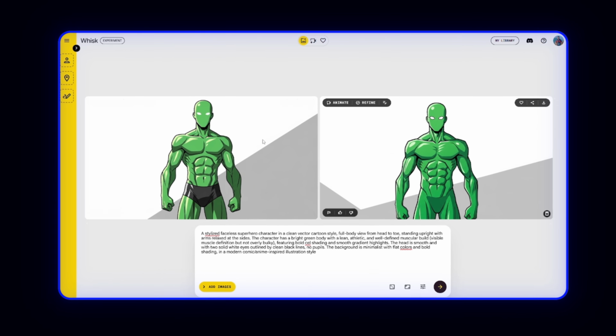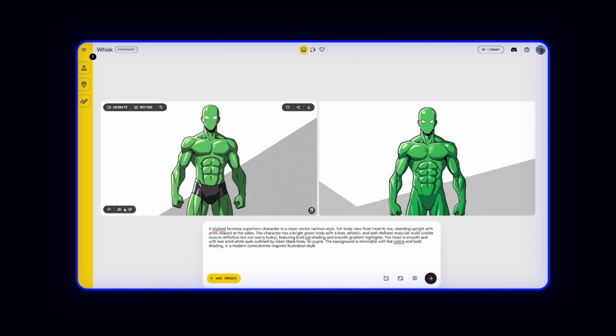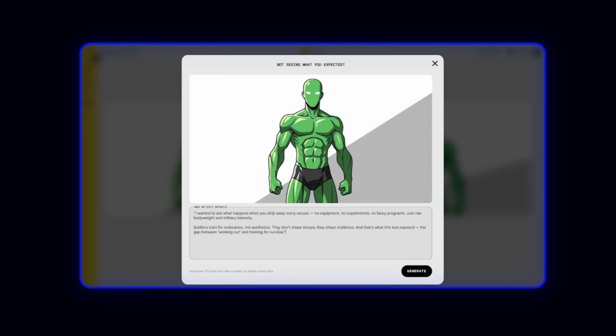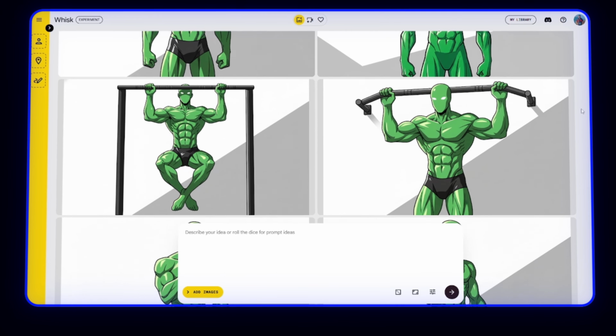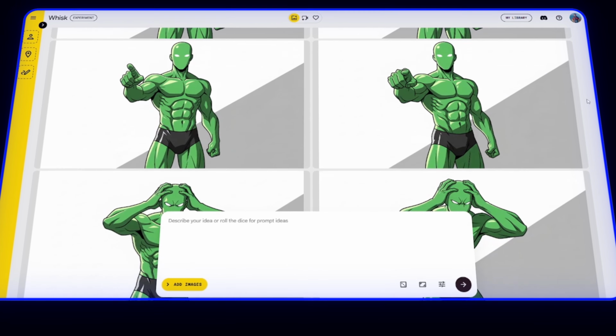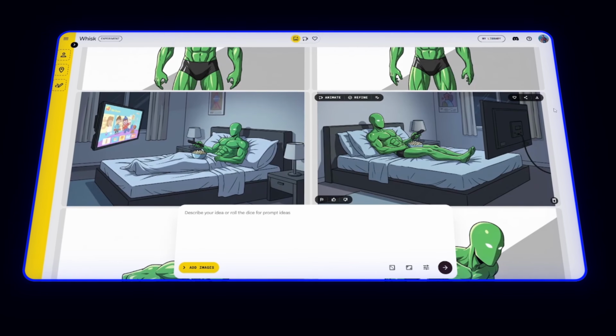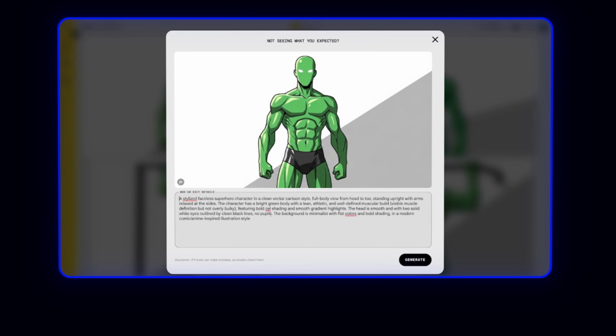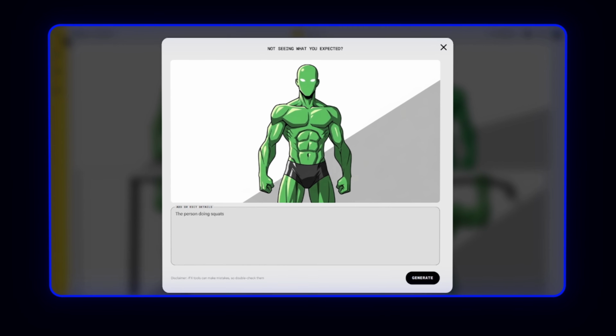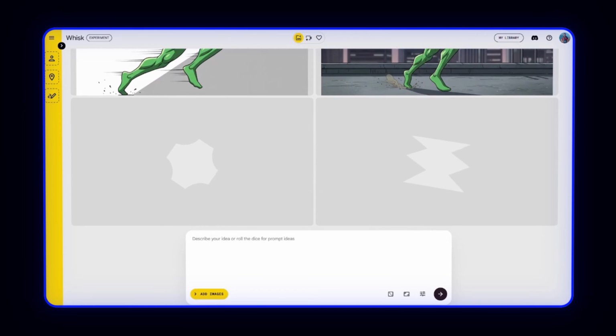Now it's time to create scenes using that base character. Select the image and type your desired scenes one by one, according to your script. For example, the person is doing pull-ups. Here are some examples I generated. Notice the different poses and angles, all matching the same character design perfectly. If an image doesn't look right, simply regenerate it until you get a better version. Once all your images are ready, we'll move on to turning them into animations.